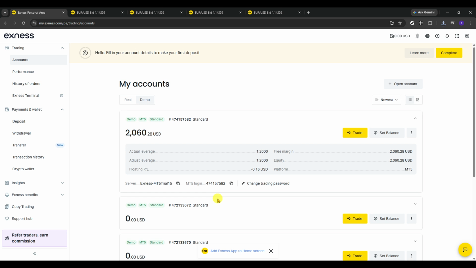Once you're on the main page, take a moment to make sure everything is fully loaded so the menu options are easy to see and select.